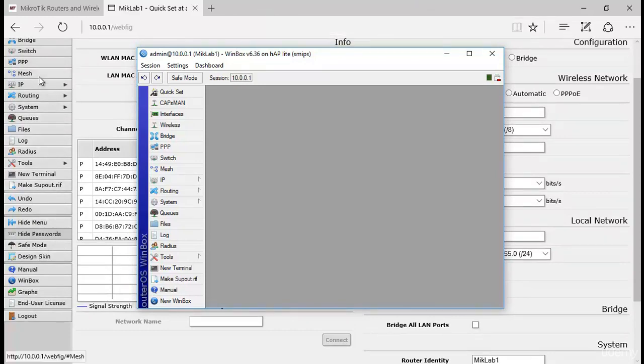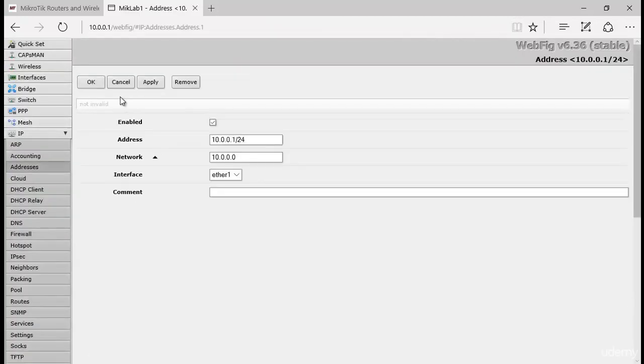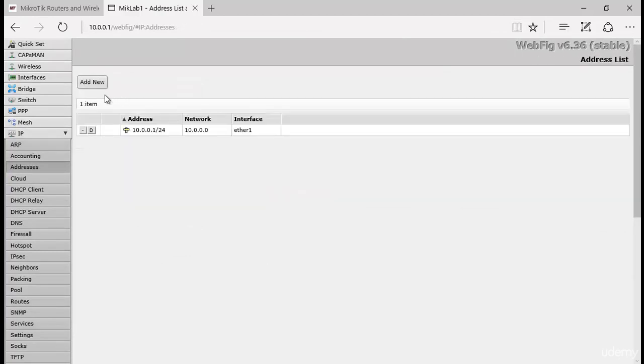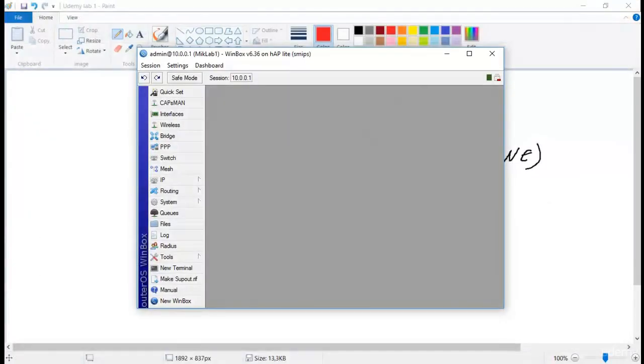So you can see, if you go to IP and check the IP address, this is the IP address that we have set. You can remove it, you can apply another one. So it's a very nice way to do the configuration if you don't have Winbox. If you have Winbox, always use Winbox. That's my recommendation to you.